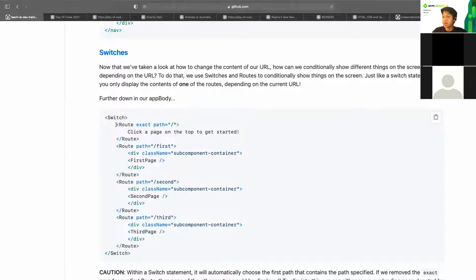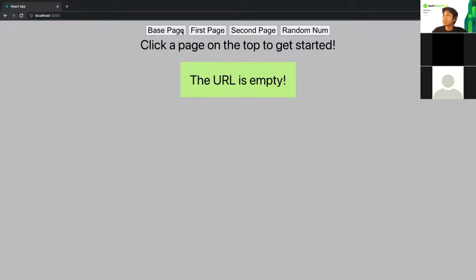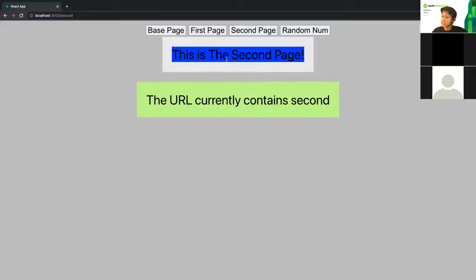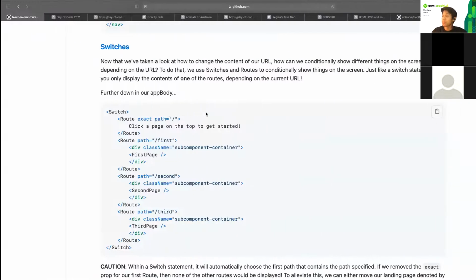And let's take a look to see how this would work. So if I have first, we conditionally show the first page. And if the URL says slash second, then we conditionally show the second page, as so.